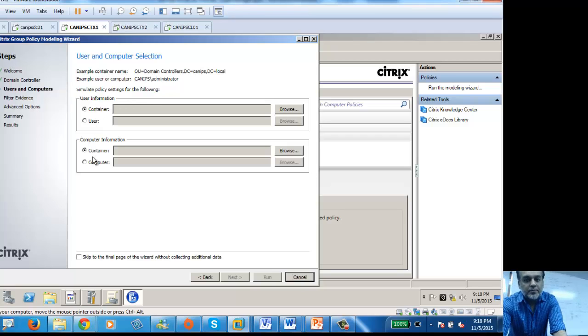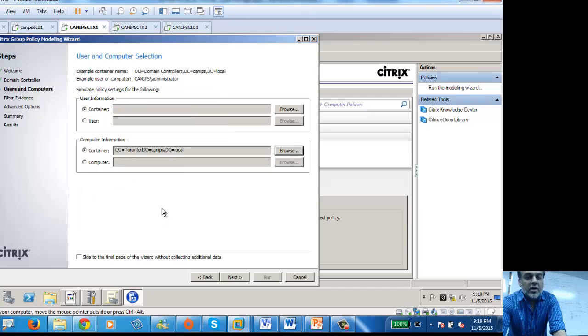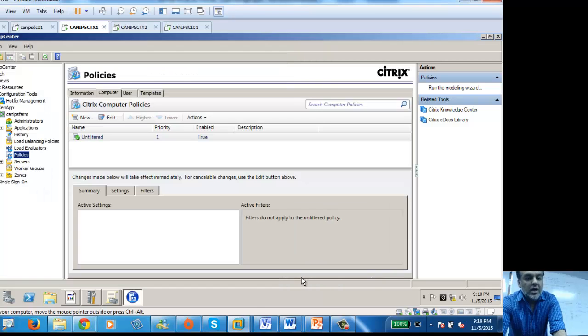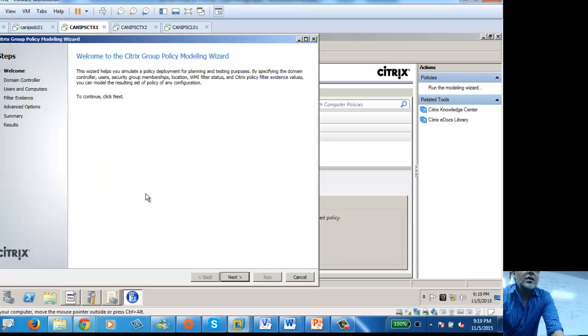Guys, one more time: right click on policies, and then run modeling wizard. As soon as you run the modeling wizard, it starts, and on the welcome screen just click next. Once you click next, it asks which part of your domain you want to run it on: only one domain controller or all domain controllers. We're saying the complete domain.